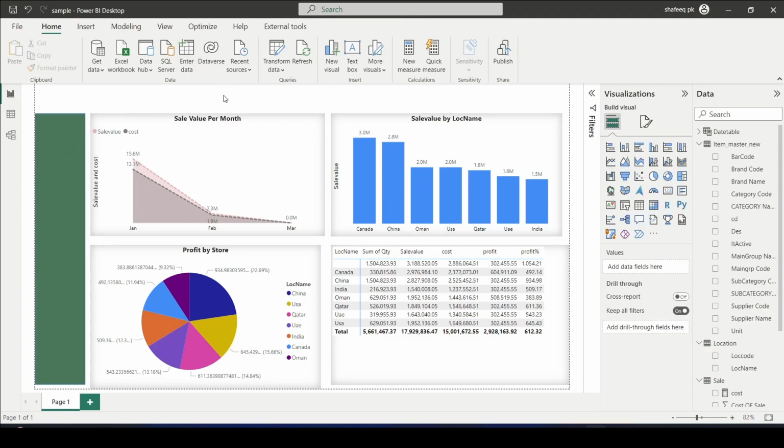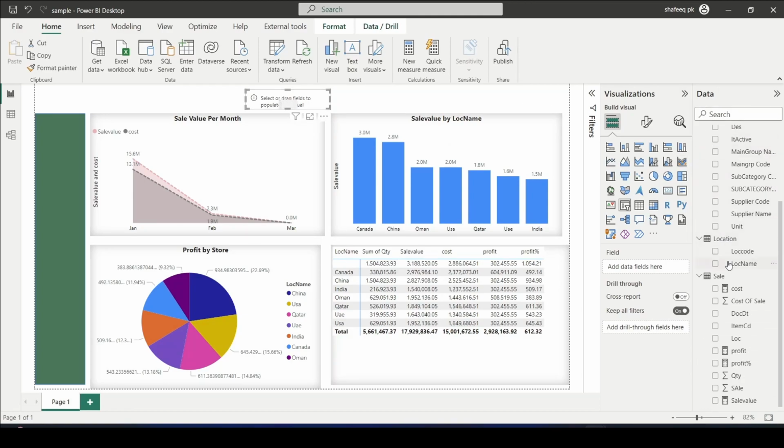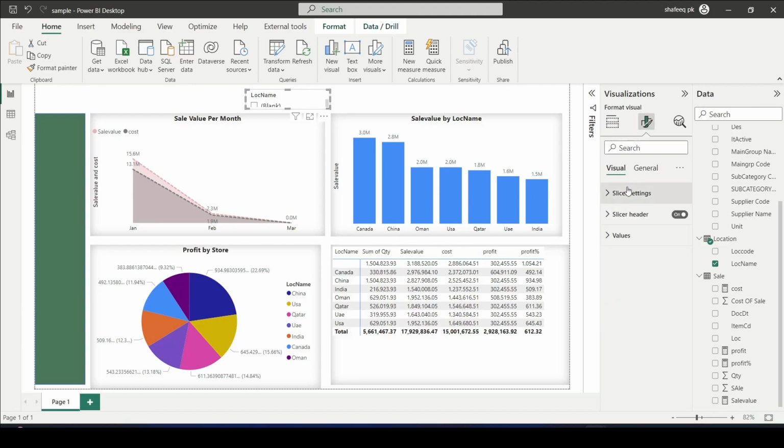Now we have to insert some filter. For that, there is an option, slicer. So slicer we can put like this here. In the slicer, first we choose here. In the slicer we have to import location name. So for the slicer we need a drop down slicer.